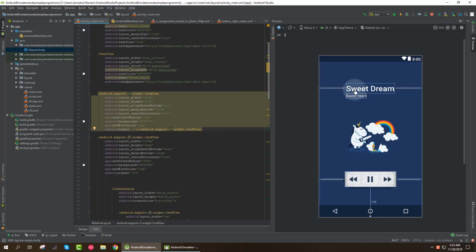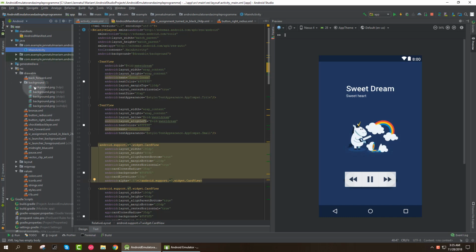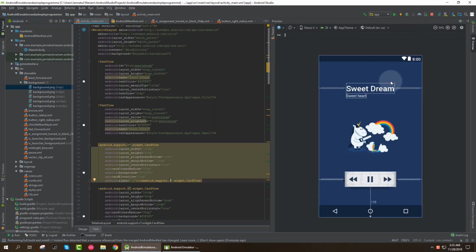Now the next thing, as you can see, is we have a background image here. So that's really simple, really. We took a relative layout at the beginning, and then we just gave it a background image. This background image is one that I collected from the internet and just put on my app as a background image, because I think this looks like a sweet dream concept here.